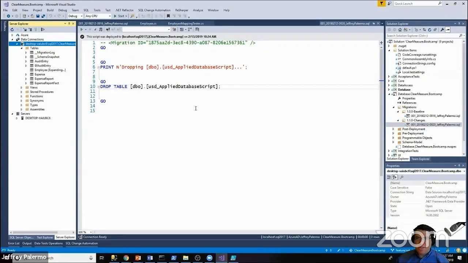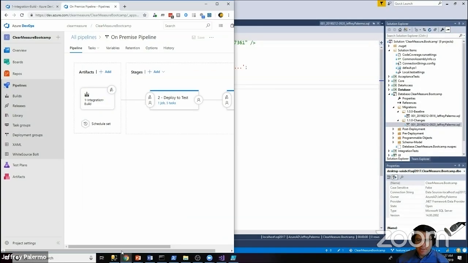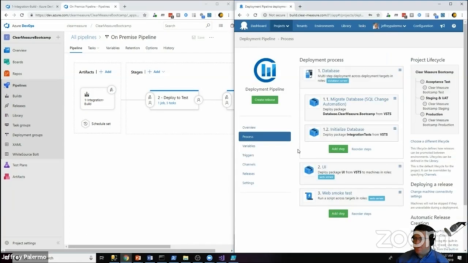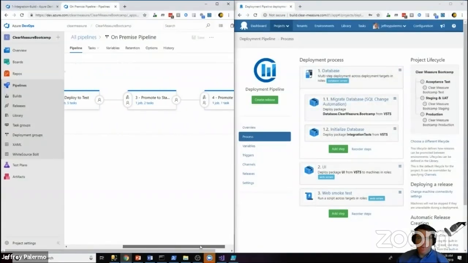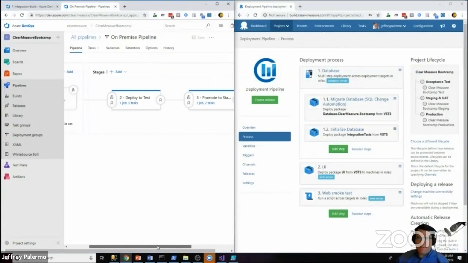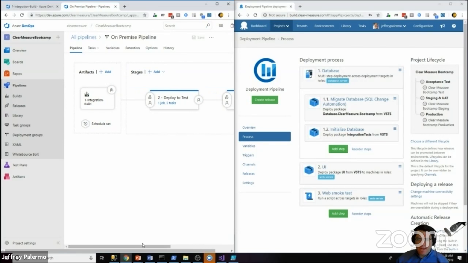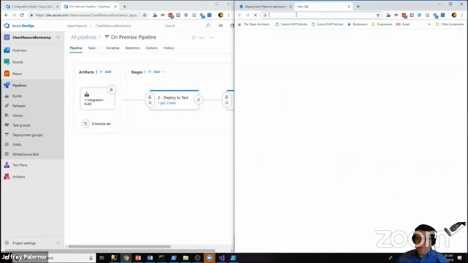I'm going to show you briefly the pipeline, which is made up of Azure DevOps services and Octopus Deploy. And so here's the pipeline, three environments. I'm going to dig into that in a little bit, but before I do that, let me just show you the application.